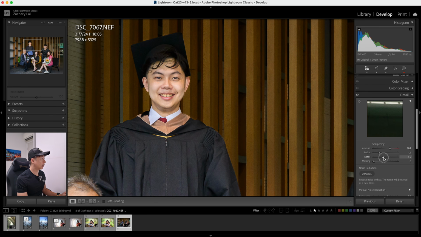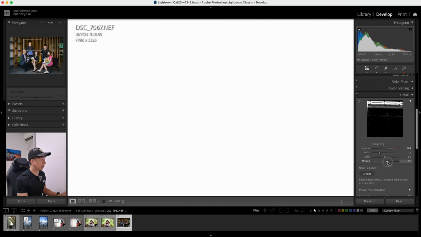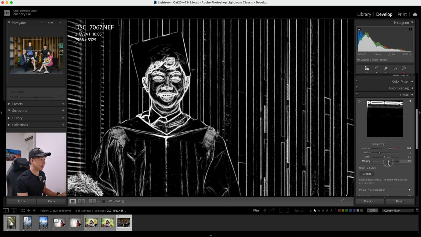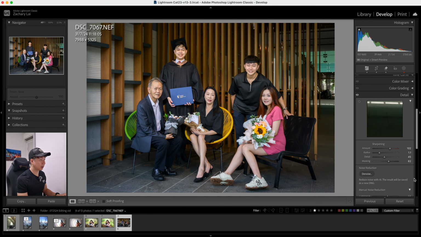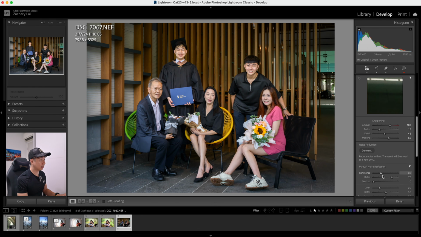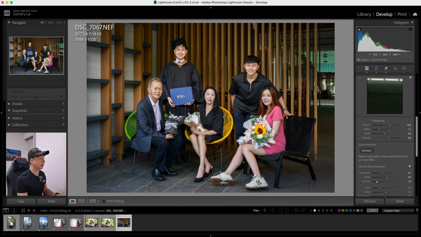Just increase that a bit. I don't want too much. You can hold the option key to see what exactly you're doing to the image, and of course masking as well. Hold down option to see exactly what are the areas that you are affecting right now. So that looks pretty good. I'm going to add in a little bit. Whoa, noise reduction is way up, so we're going to bring that down a little bit. Alright, make sure everyone looks nice and natural.